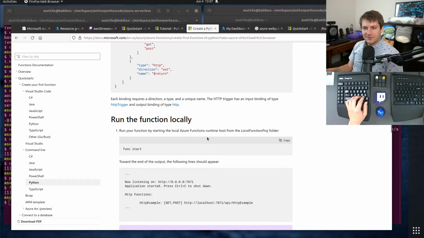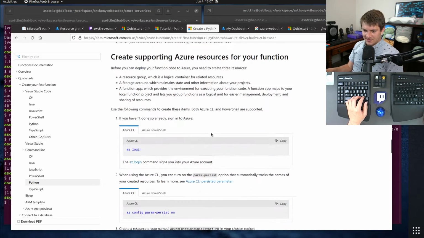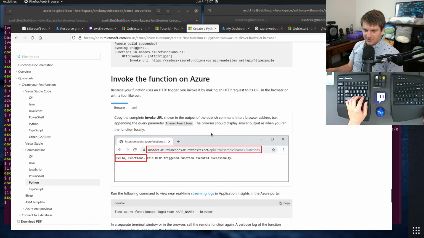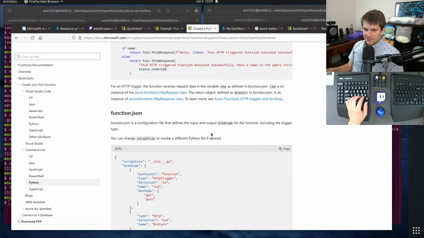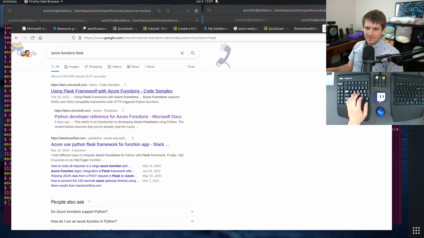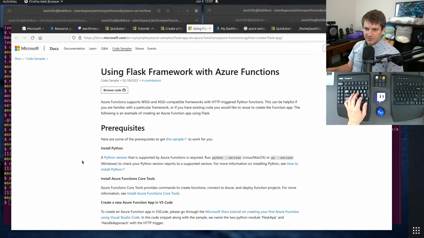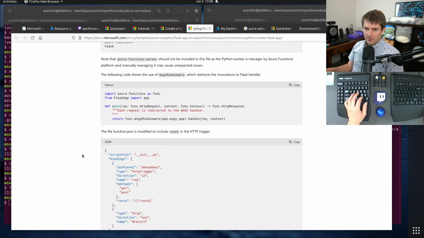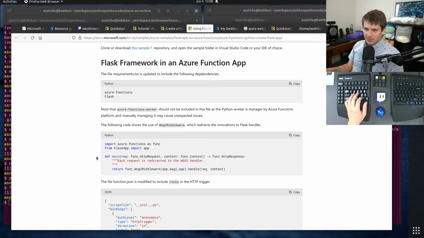All right. How do I use Azure Functions with Flask? Is that in here somewhere? Let's see. Azure Functions Flask. That sounds like something that I would want to do. Flask framework in an Azure Functions app. func.WsgiMiddleware. Is that already in my code?